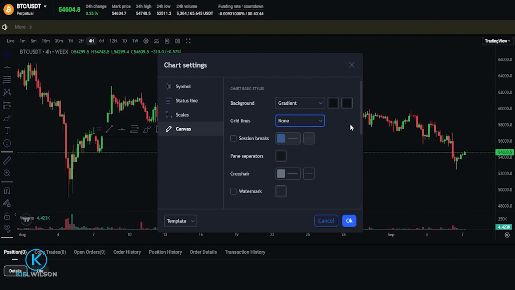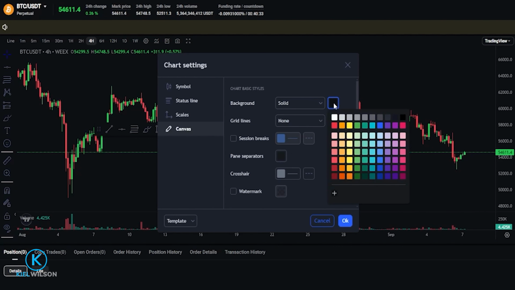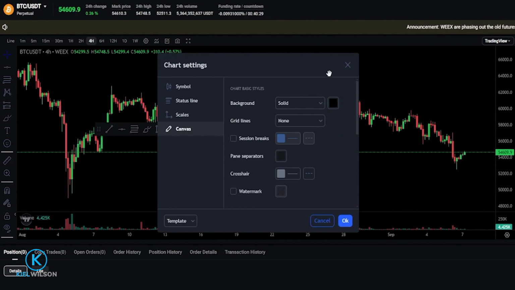The next thing that I like to do is change the background of my chart to a slightly darker color. So to do that, we'll click here where it says gradient. We'll click here on solid. We'll click on this little box right here. Then we'll come over here and click on this box like so. Now, as you can see, I just adjusted the appearance of the chart in the background here.